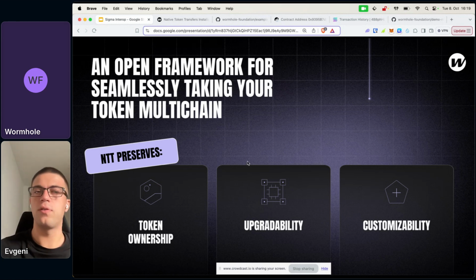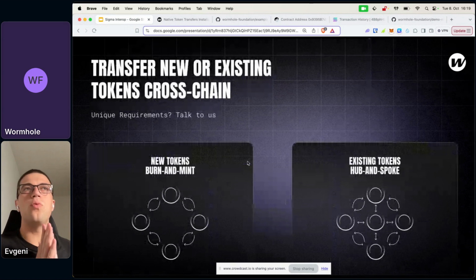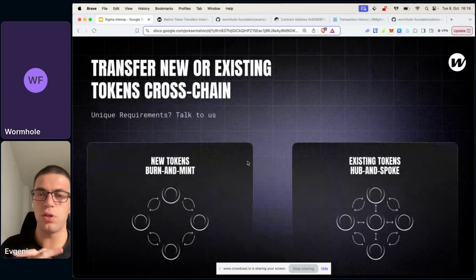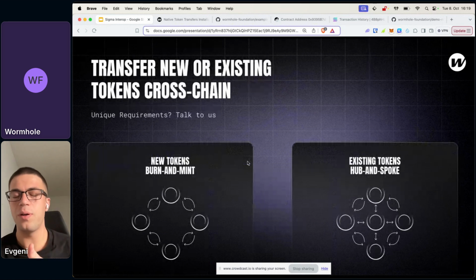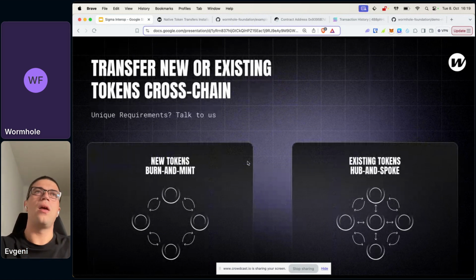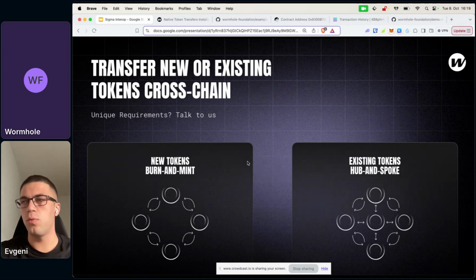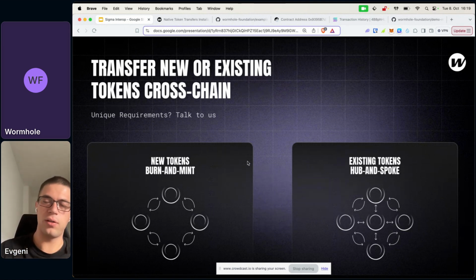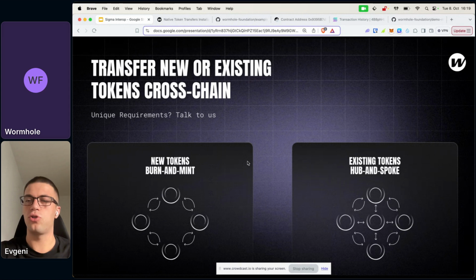Yeah, so after speaking about this, let's talk about the different models. The two main ones that we see integrators use are one, the burn and mint model, and two, the hub and spoke model. First, it's important to mention that you are not limited to these two models. You can think of any functionality you want and build it based on the NTT framework. But these are the two models that we see the most, and that's why we incorporated them in our current version of the CLI to make it as easy as possible to deploy them.